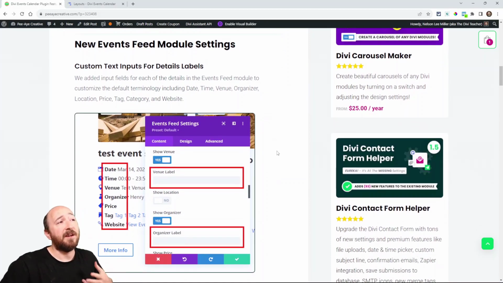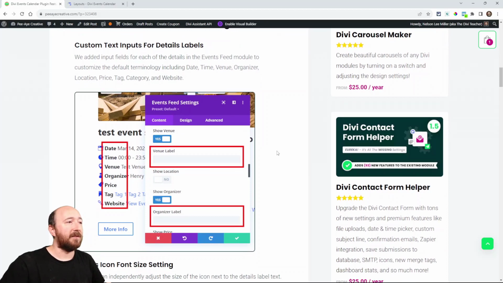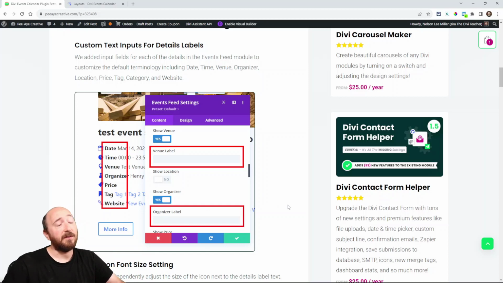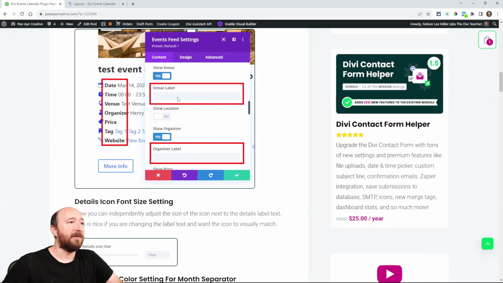So the first thing is custom text inputs for the detail labels. Some people want to change certain things, like organizer would be a good one. Sometimes people want to change organizer to, I don't know, just literally anything else, instructor, or something. It's a fairly common request to change these. You could use tags for totally different things, literally anything to categorize something. We get a lot of requests for this, so we decided to go ahead and add the input fields. There's 9 input fields: date, time, venue, location, organizer, price, tag, website.